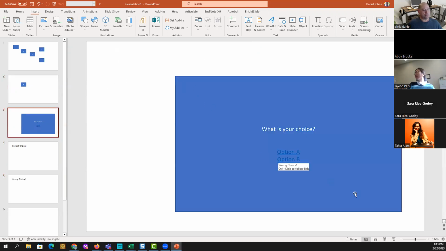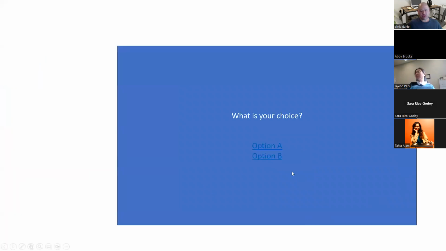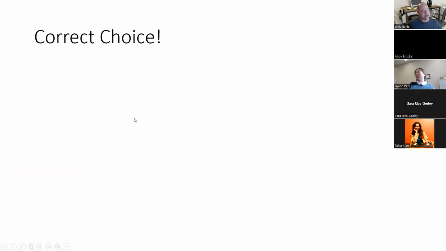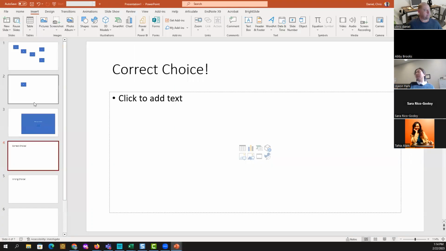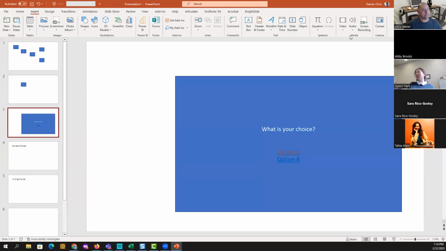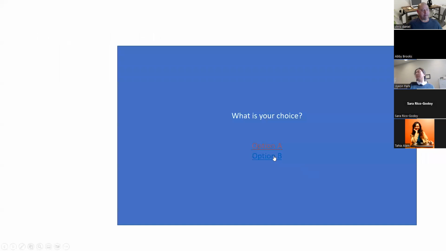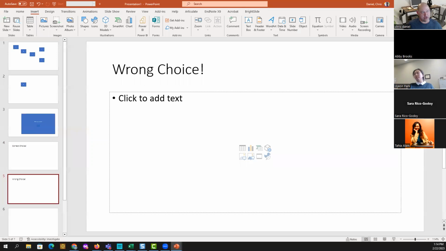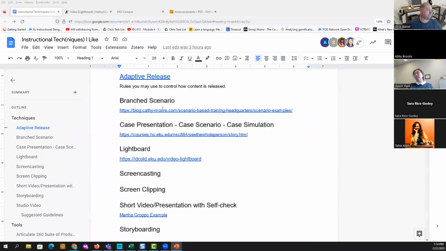So if we were to go ahead and play that as a presentation, option A takes us to correct choice. Option B takes us to wrong choice. And we could have a link and circle back to that original slide. We can move on in the presentation at various points. But this idea of branch scenario is very popular. Now, let me show you some real professional examples of this.